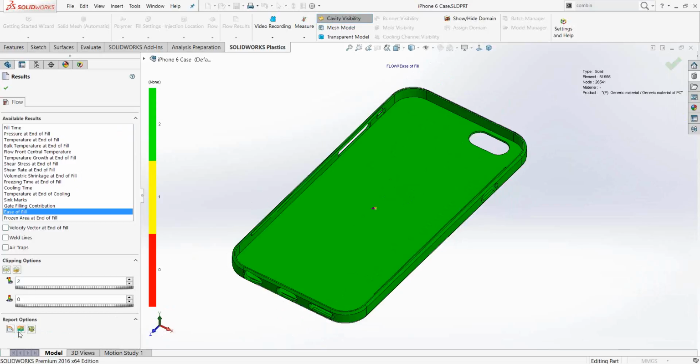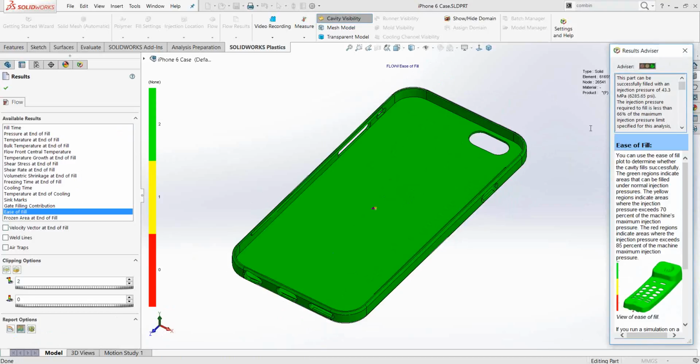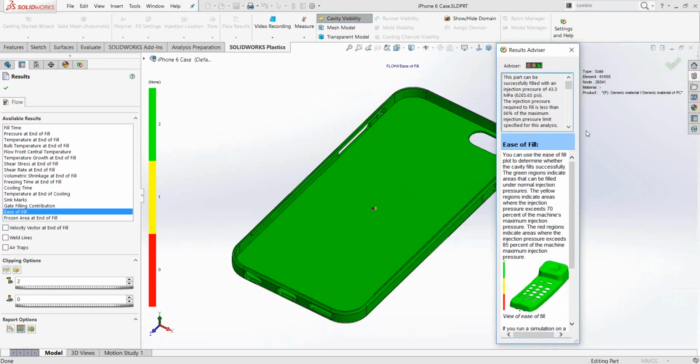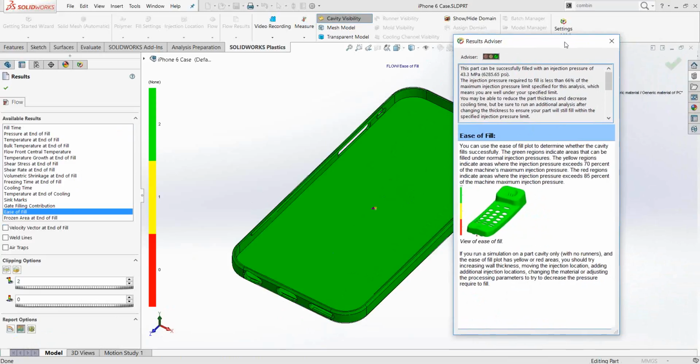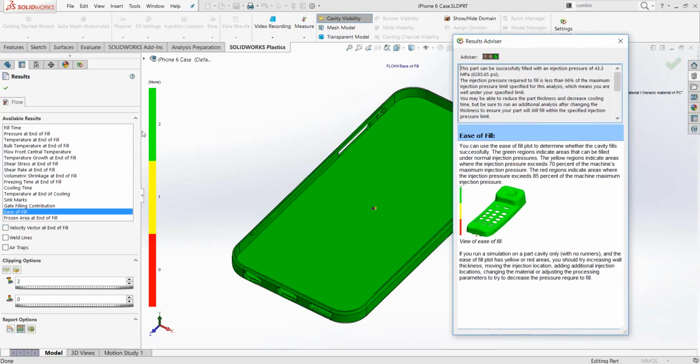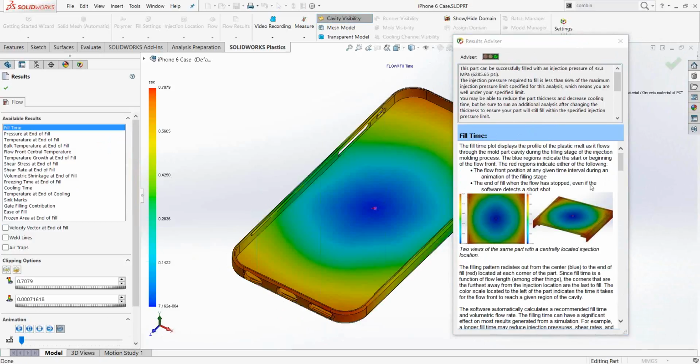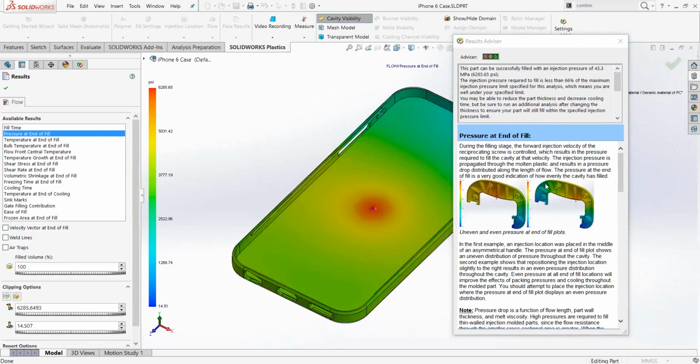Another really cool thing is the plastics advisor. So if I turn on this advisor, this comes up and it lets me know, gives me basically a synopsis. So if you are confused or don't know what you're looking at, you can easily look at every one of these and it'll tell you what each of these available results represents and what it's actually showing. And then it'll also tell you up front here what your status is.